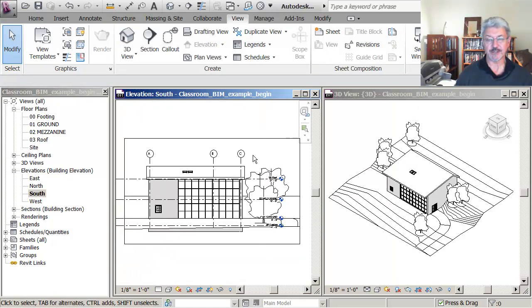Okay, so what I want to show you next is how to build those relationships into the actual model, and how to place the actual building components.